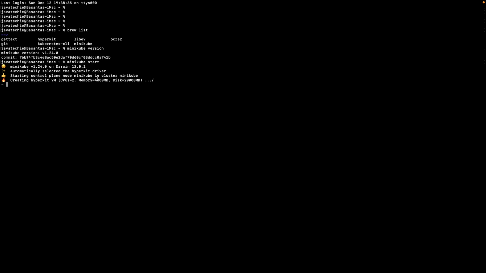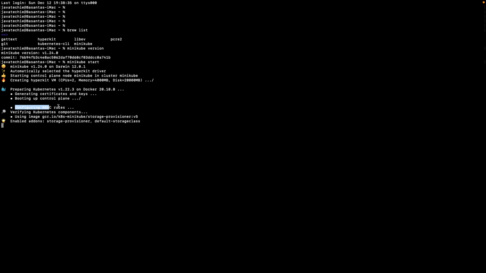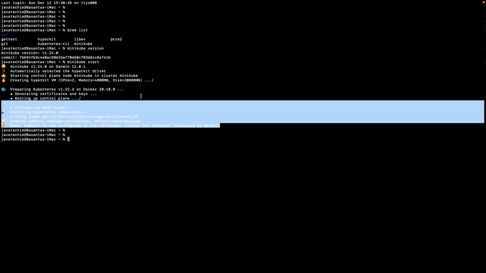Starting control plane node minikube in cluster minikube, creating HyperKit VM. This is where the memory allocation happens. Preparing Kubernetes, then generating certificates and keys. It will do some inbuilt steps to start Minikube. Bringing up control plane. You can see here, it started Minikube.